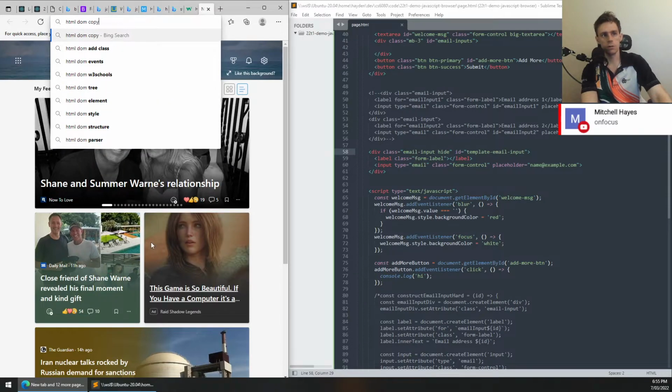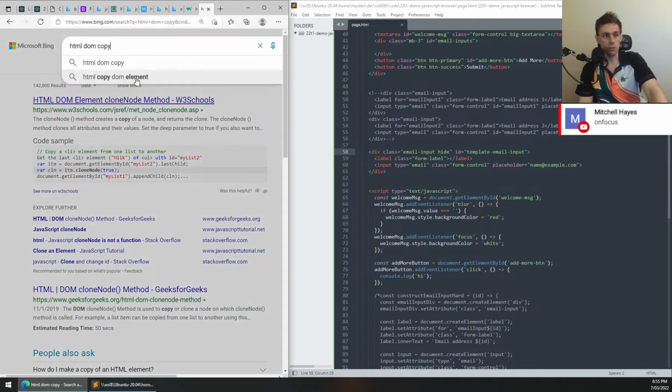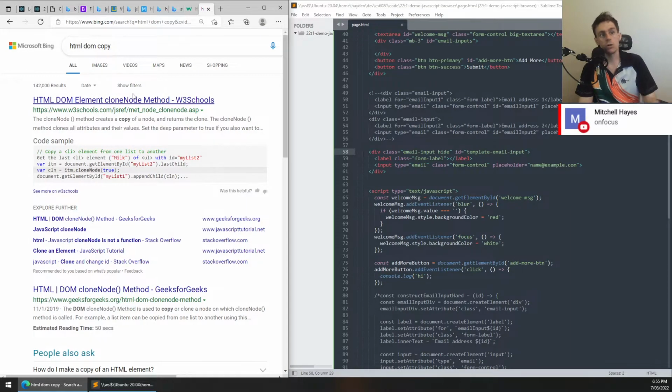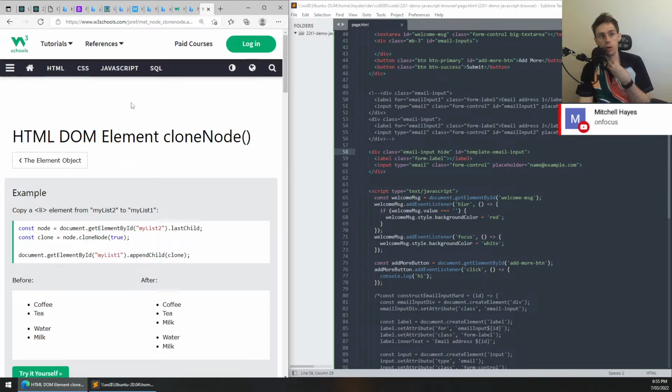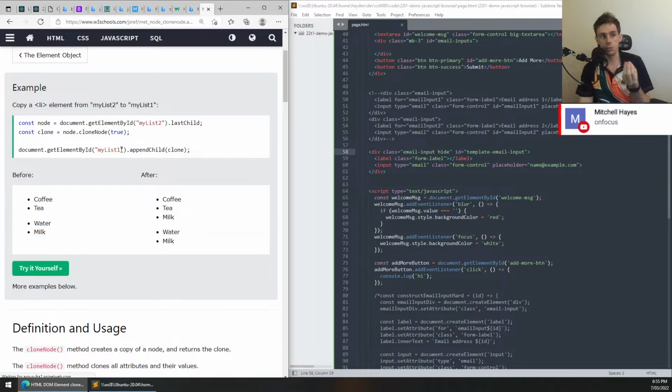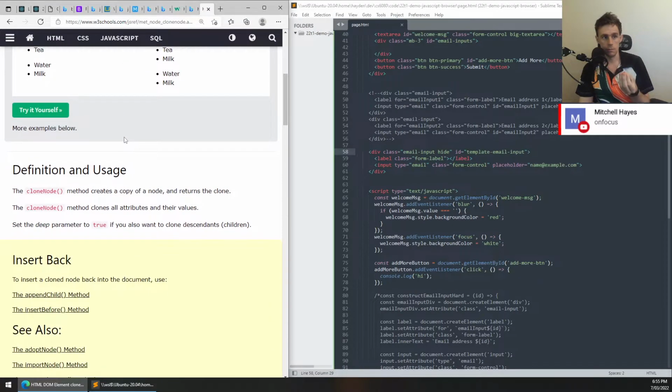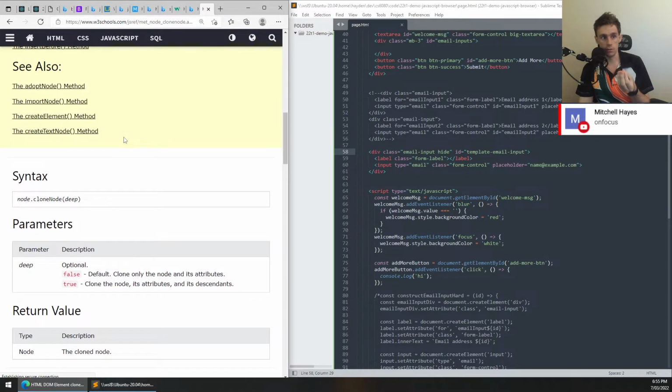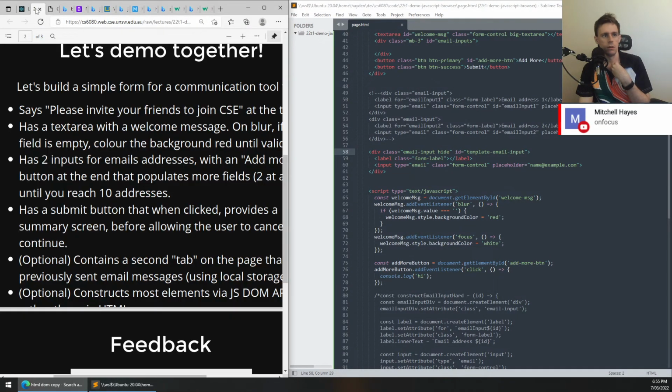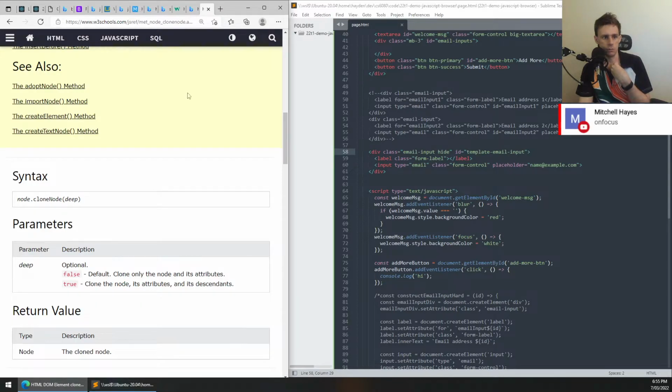HTML DOM, copy, clone, I think it's clone node. So clone node is a particular method on an object that lets you copy it. I can't remember what the true does. Deep. You typically want a deep copy of things. Is it default true? No, default's false. All right, let's try that out.